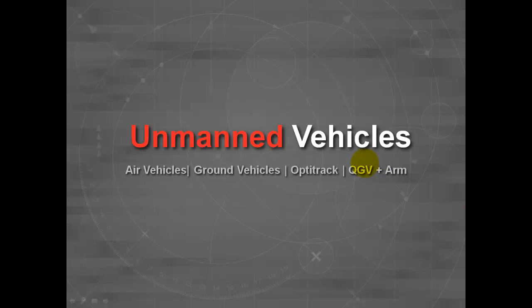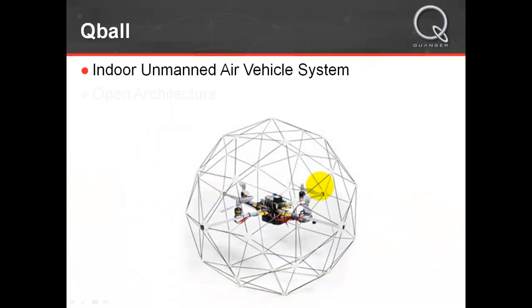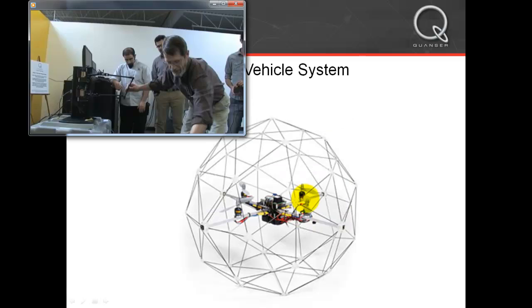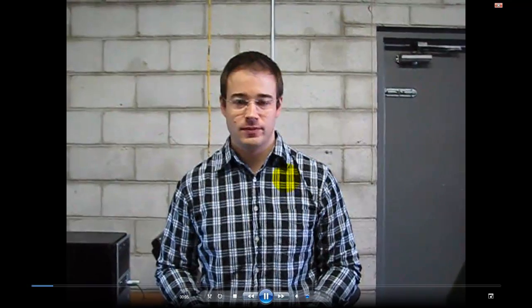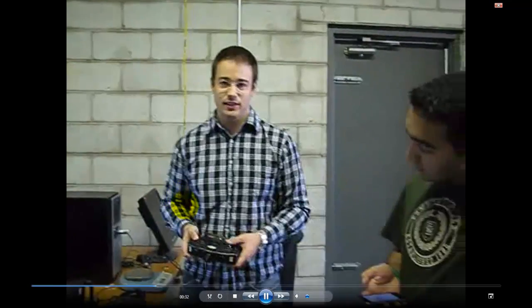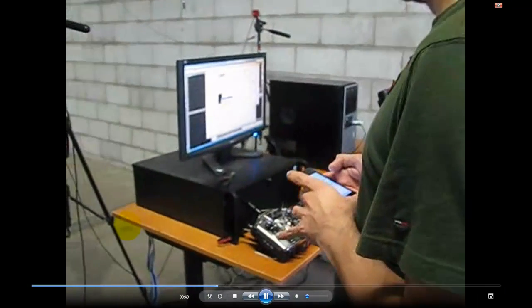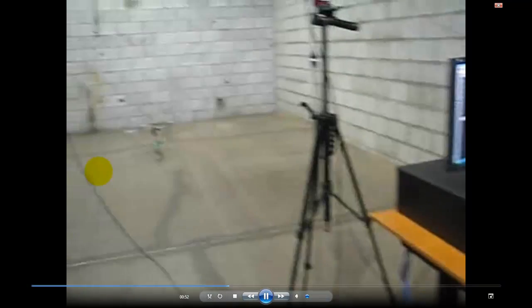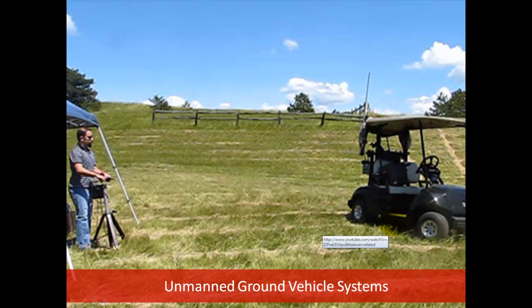So the next portion, I'd like to spend a few minutes just talking about the unmanned vehicle systems that Quanser offers. I've already shown you this outdoor video, but here's the Qball. So let me show you a video of the Qball here. This is a quad rotor. It's encaged so that it's safer to use. And it's open architecture, so using MATLAB and Simulink, you can interface it to an iPhone, you can design controllers in MATLAB and Simulink and implement them on the HiQ board, which is present on board the Qball. So this is a really old video of the Qball, but we'll have to show you some nicer videos.